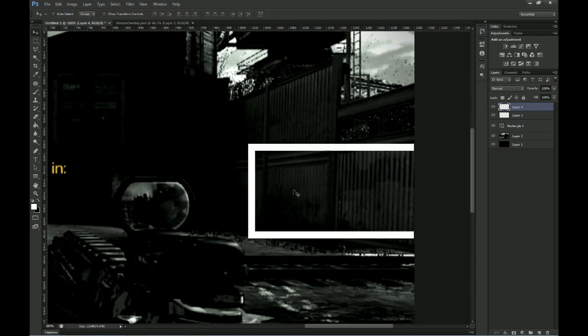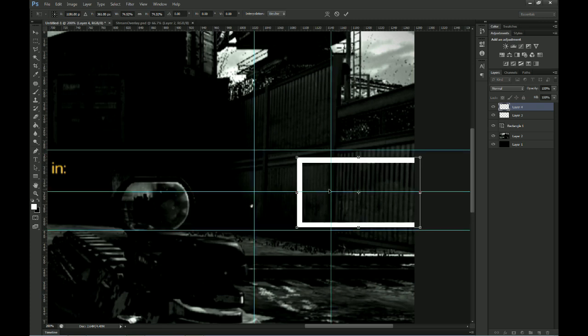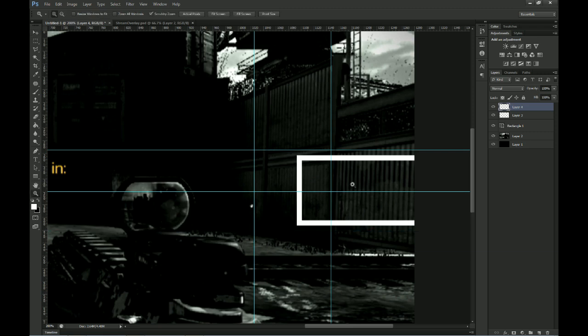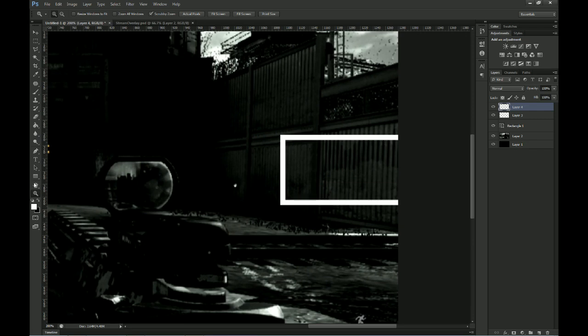Maybe it's just a little bit too big, so Control T and just kind of resize it a bit and center it right back up. So that looks good to me. I can put my webcam in there now whenever I'm playing.